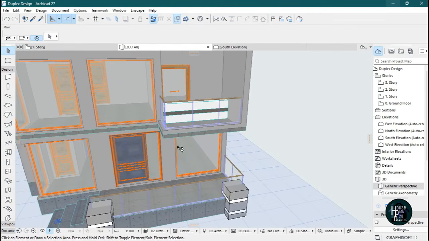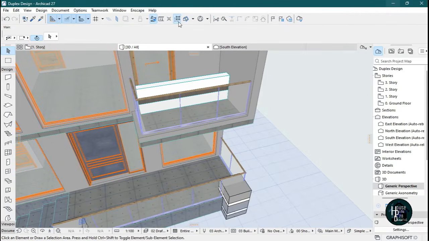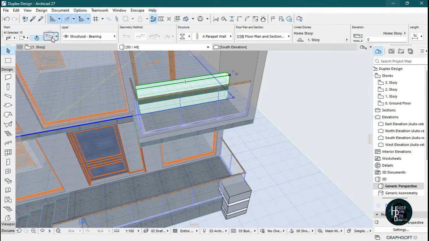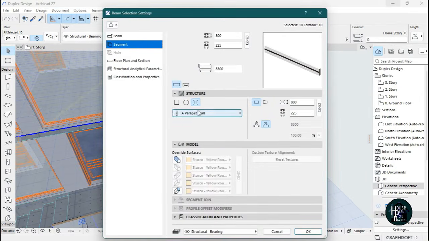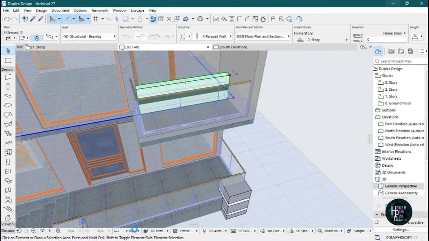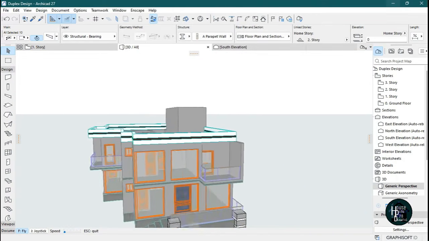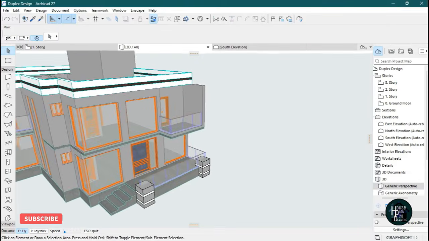Okay, so what we want to do is just come and select. Make sure you untick these suspend groups. Untick it. Select this parapet wall and click on the settings dialog. Then we're going to be looking for beam and click on this first story and change it to the second story. Then click on OK. So this is actually going to go up now. Okay, so it's going to go up like this, as you can see.